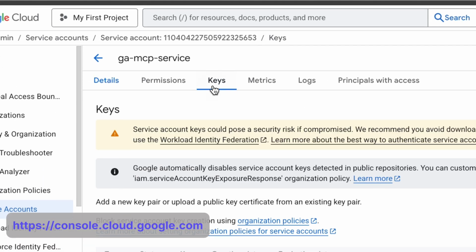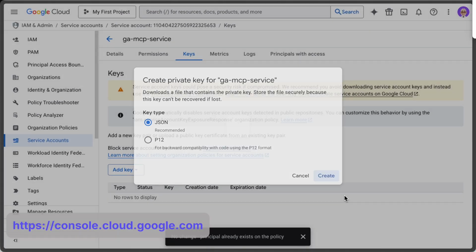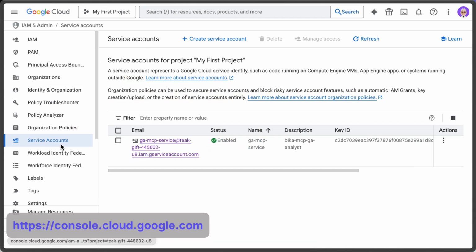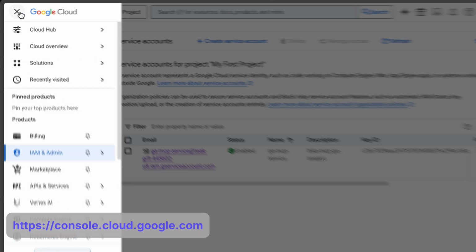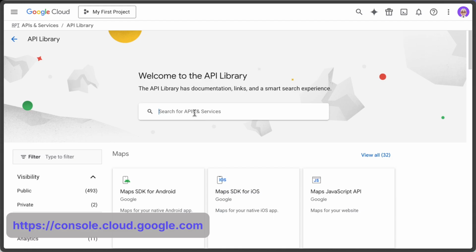Then add a key. Add key, JSON, and download the JSON file. Keep that file safe. Do not share your private key publicly. Now enable the Analytics Data API under APIs and Services, Library.